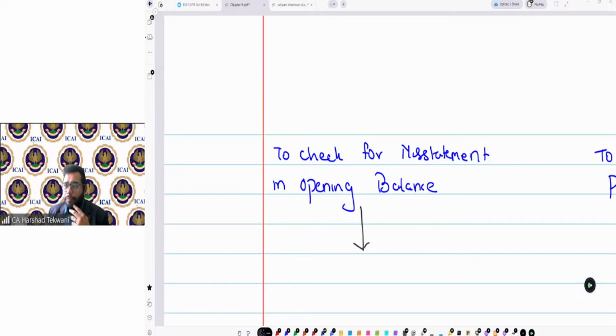Come on, guys. How will you ensure whether the opening balance has been appropriately brought forward? Good, Shruti. Very good. Come on, guys. How will you make sure the balances are carried forward appropriately? Very good, Yorukonalu. Very good, Geeta.